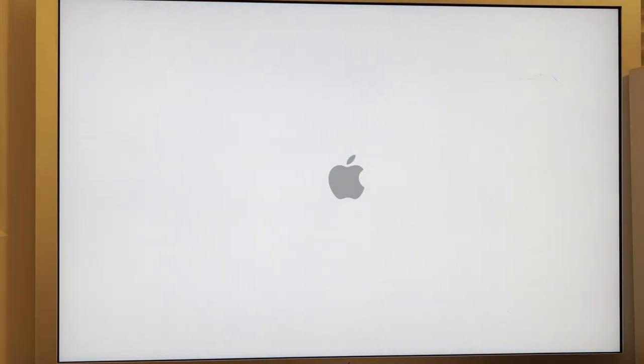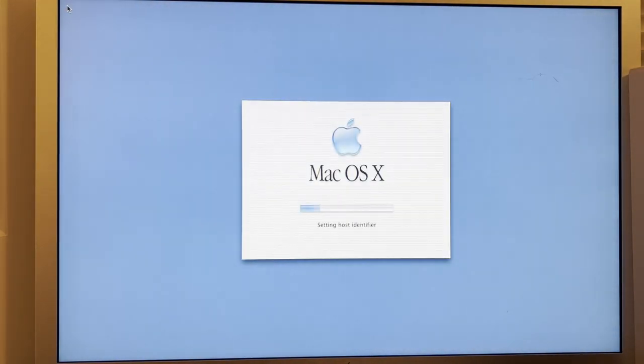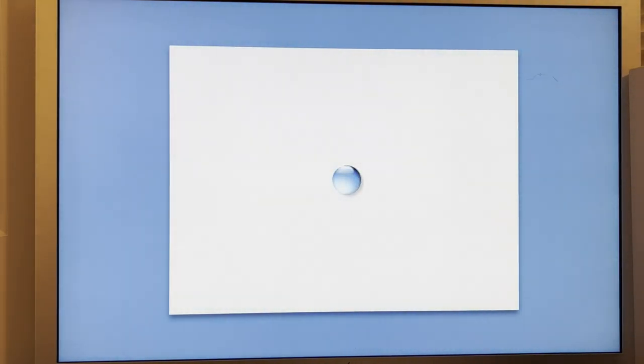Okay, looking good. 9 minutes in now. The keyboard is going to be able to mute the sound. I'm assuming we're going to get a welcome video. Or maybe we're just going to get a blue screen. Oh, here we go.